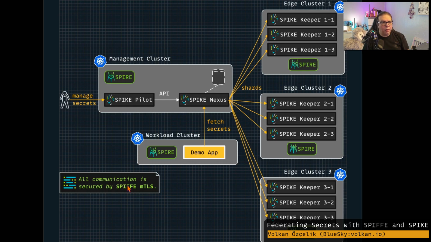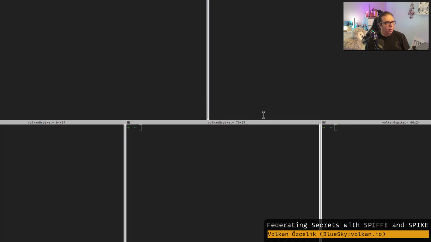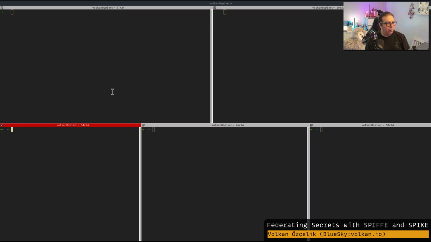So let's dive into the demo. I have 5 terminals here, and each terminal will be one of those clusters. I'll logically segregate them so that this will be our management cluster, this will be our workload cluster, and these will be edge cluster 1, edge cluster 2, and edge cluster 3.